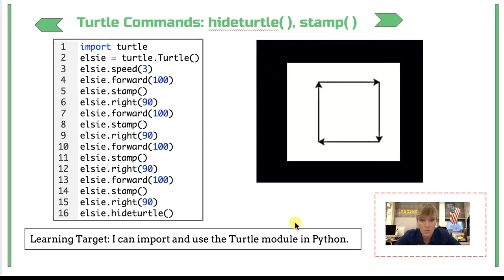Another method that you can use is the stamp method and the hide turtle method. So here I have used a speed of 3 to draw a square by using forward and then right. Now, before I turn right, I ask the turtle itself to stamp. So it creates a little drawing of itself as it goes to make little stamps at the corners of my square here. At the very end, I used a method called hide turtle, and so the turtle right here just doesn't show anymore. Okay.